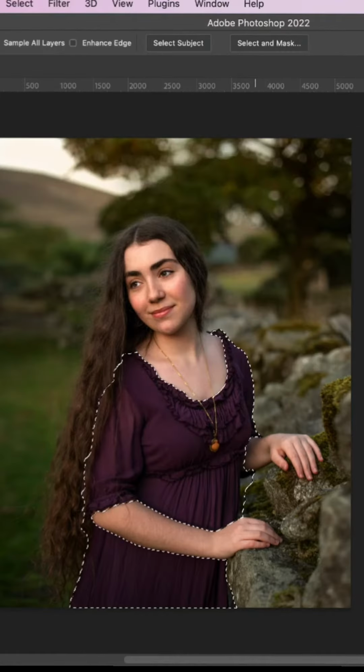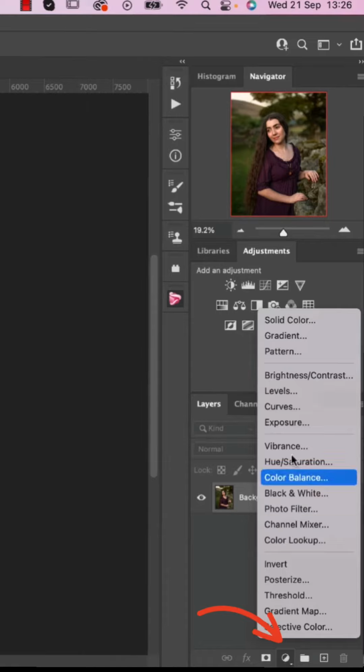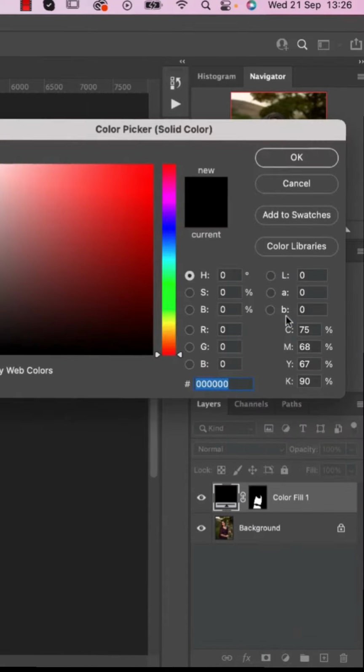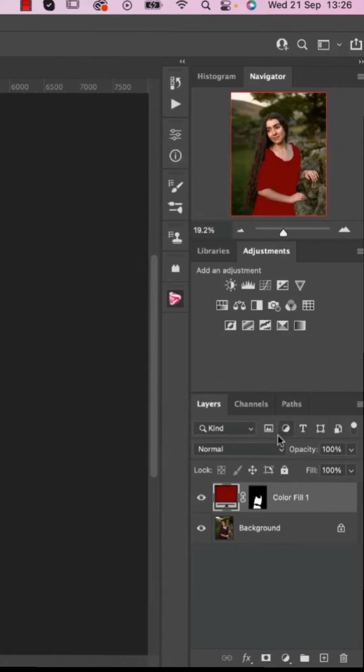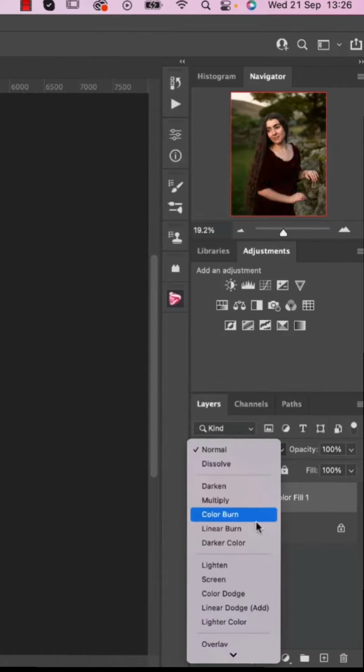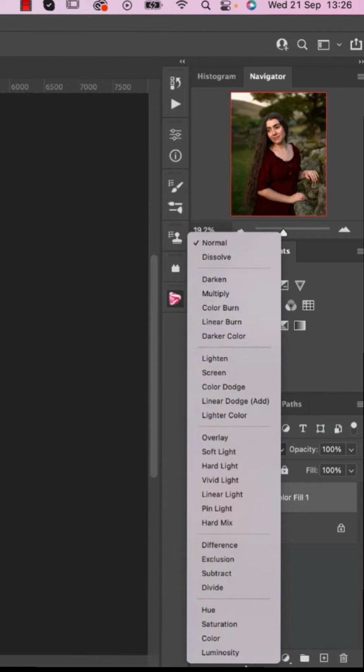Go to your adjustment layers, click on solid color, pick the color that you'd like it to be. This will fill it with a solid color. The blend mode you want to choose is color because this will bring the detail back into the dress.